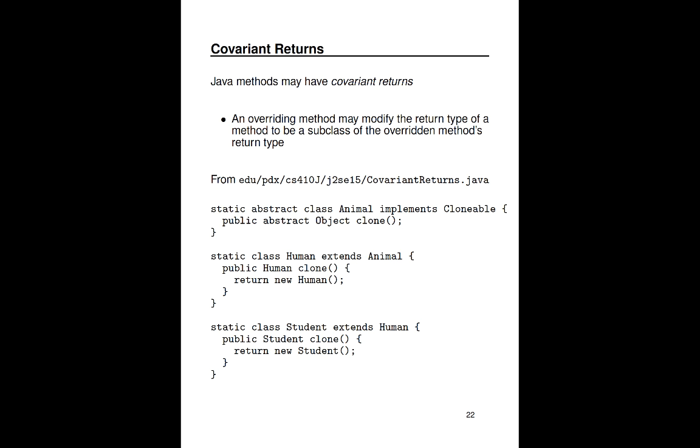Because the clone method of the human class returns a human instead of an object, this is allowed by the language, and as we'll see in the next slide, has some nice benefits. Similarly, for a student, when we clone the student, we override the clone method and change the return type to be student, because student is a subclass of human.